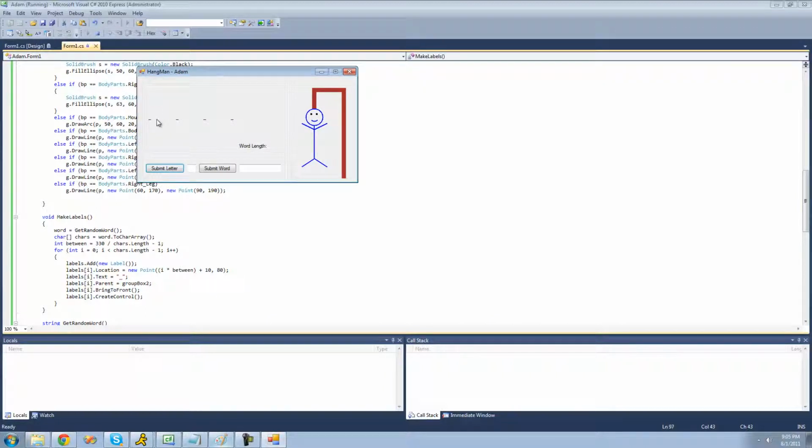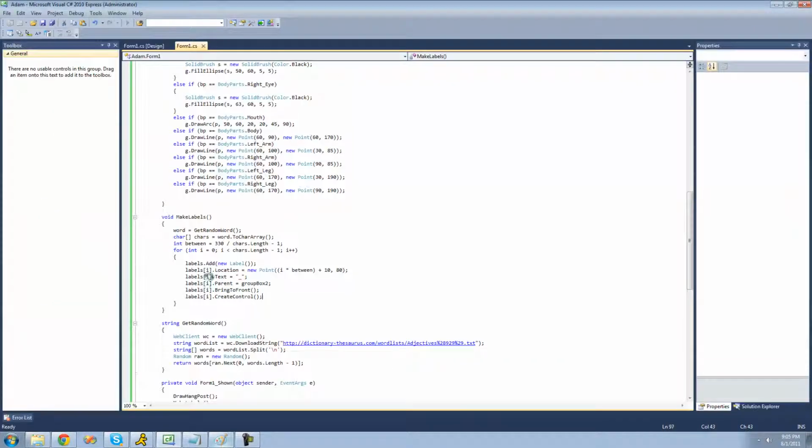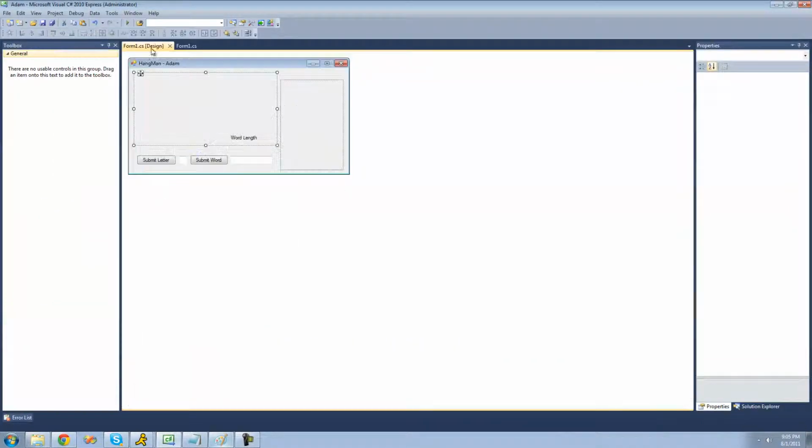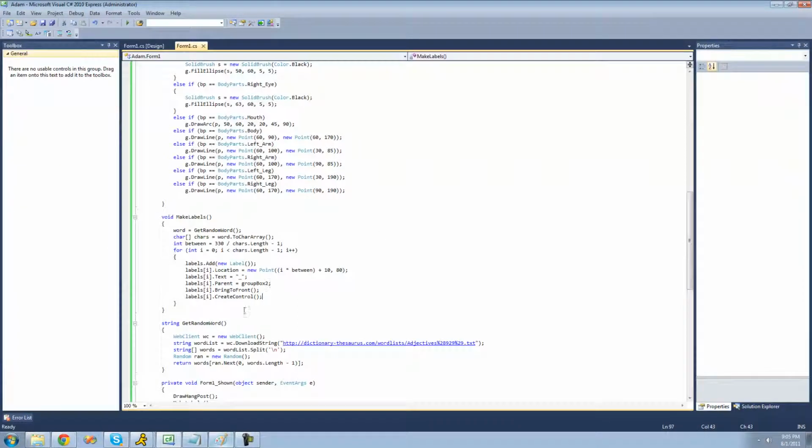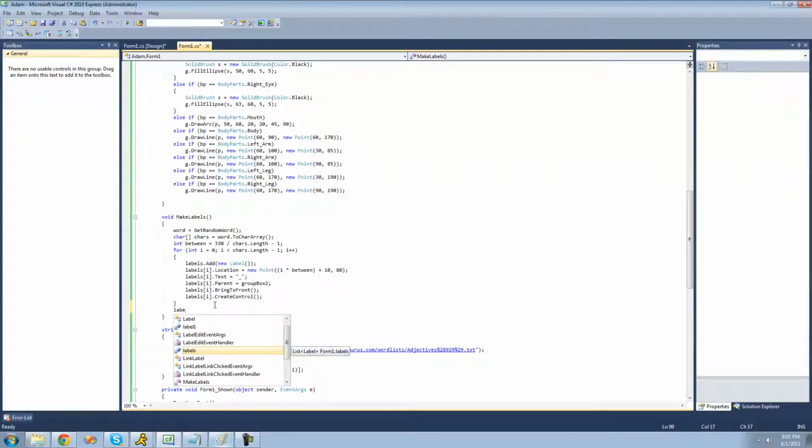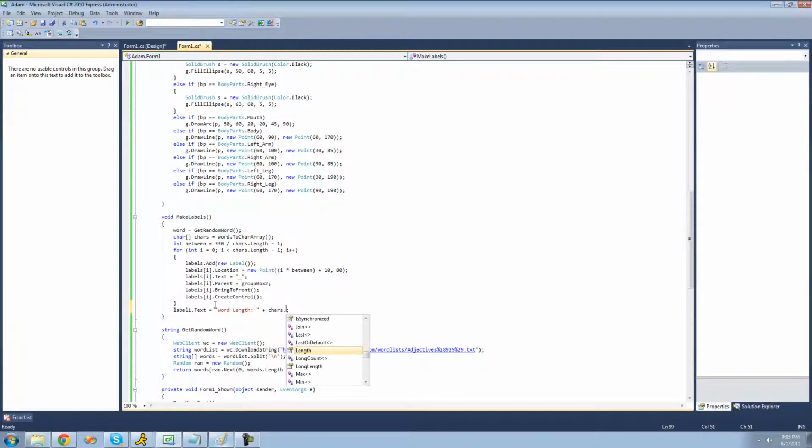And now that we can see there is a label for each letter, let's change the text of this label to say the word's length is 4. I don't know what label that is, so let's just select it. Label 1. So we're going to say label 1's text equals word length plus the length of the word. So we're going to say characters length minus 1, because remember we don't want to count that \n character. And we're going to convert this into a string, so .ToString.